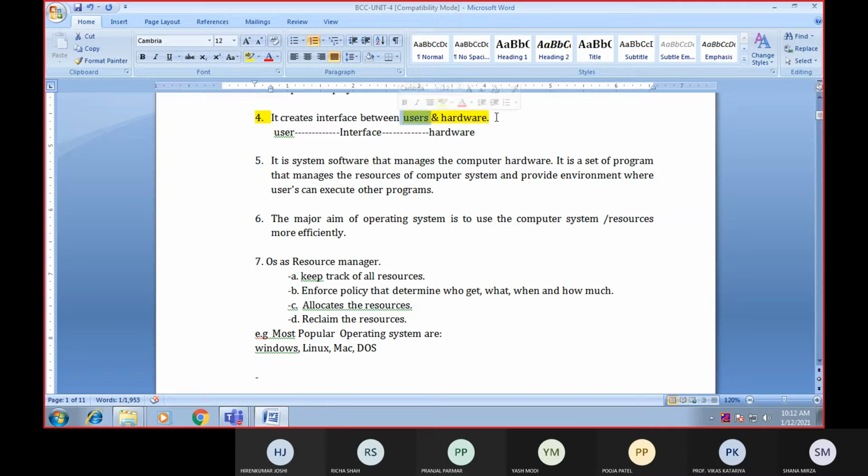The user wants to access the hardware. That means there must be an interface between the user and the hardware. This interface is created by the operating system, and it is created by using driver software.